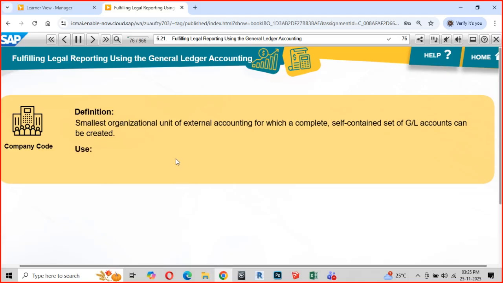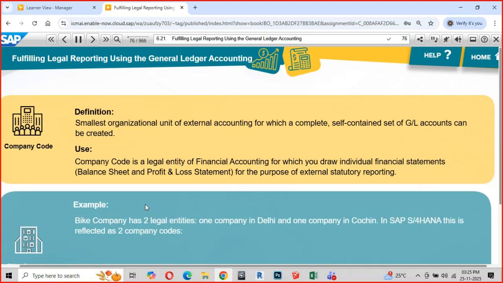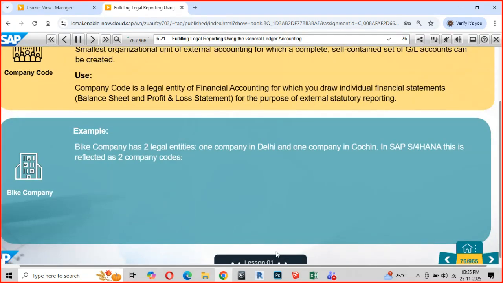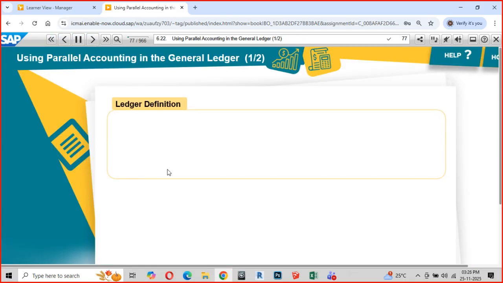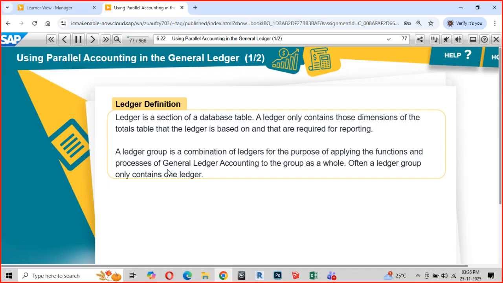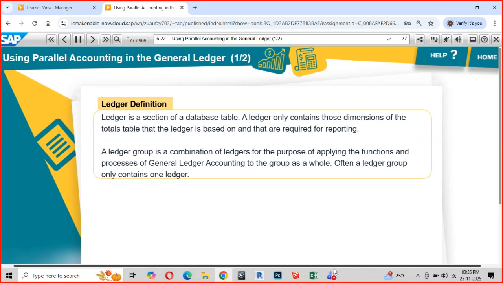So we know what is a company code. What else is he going to define? Let's just check. So he has given the example of a company code. We have already seen this ledger. Parallel accounting. This term is not new.